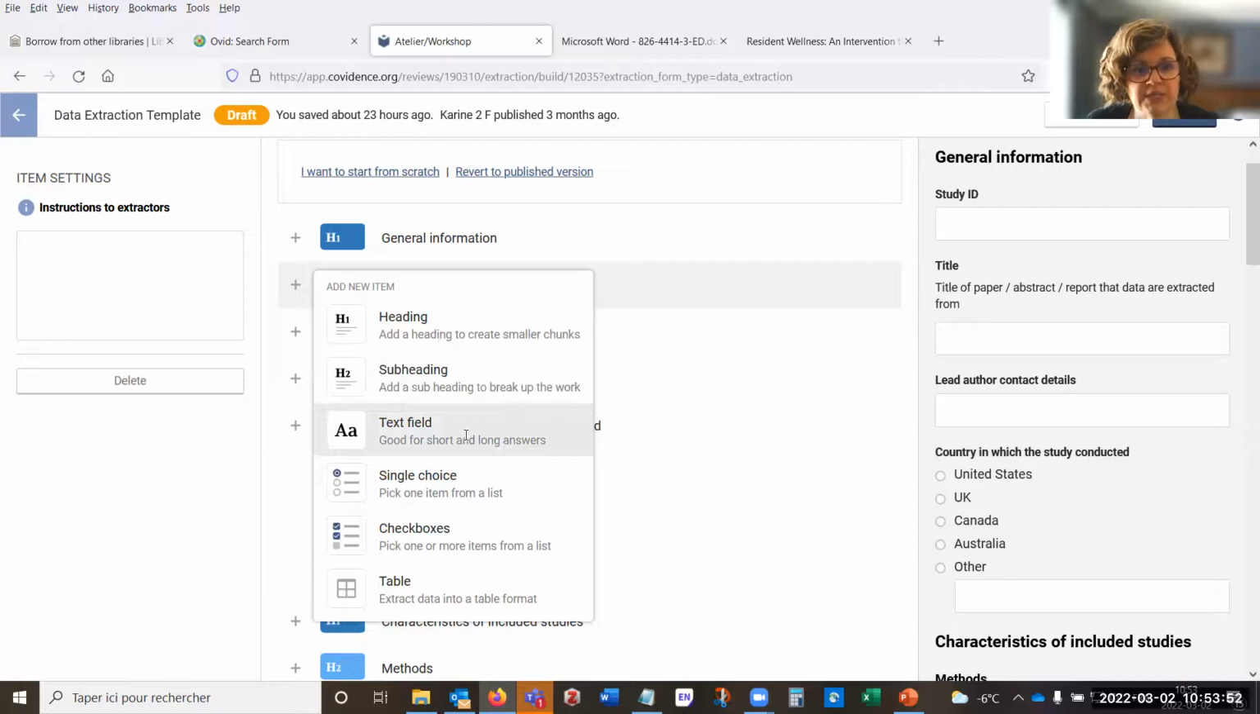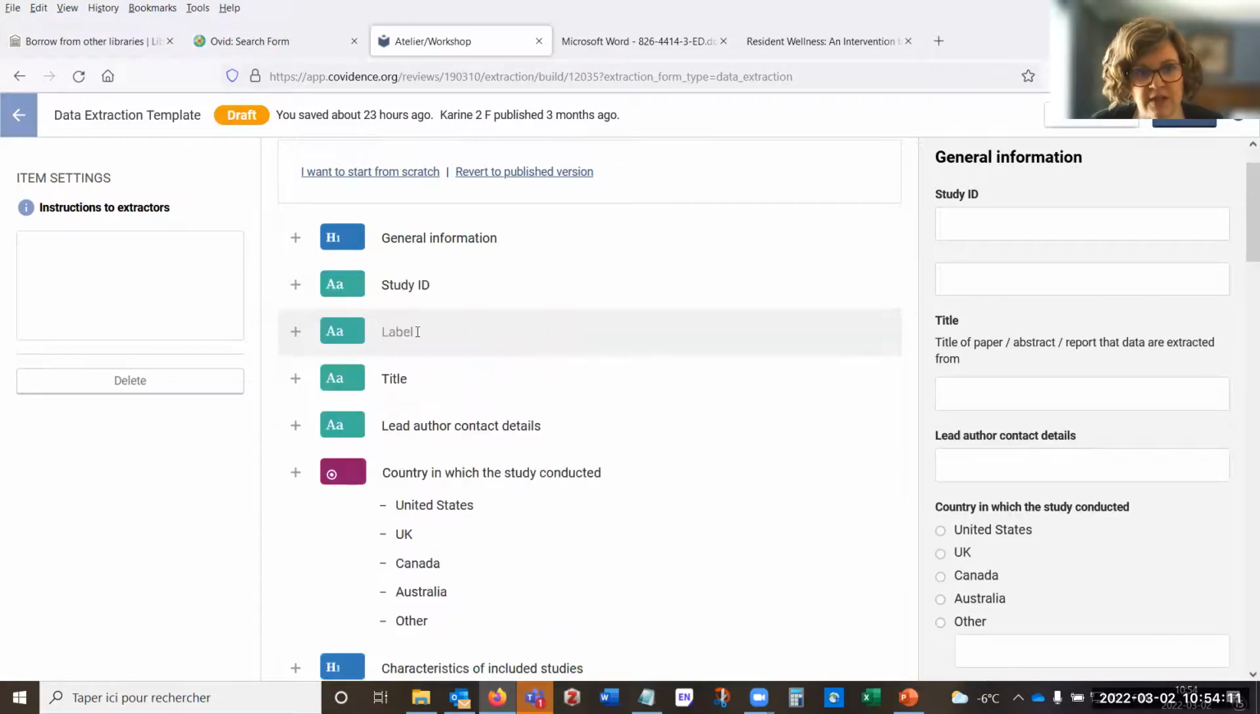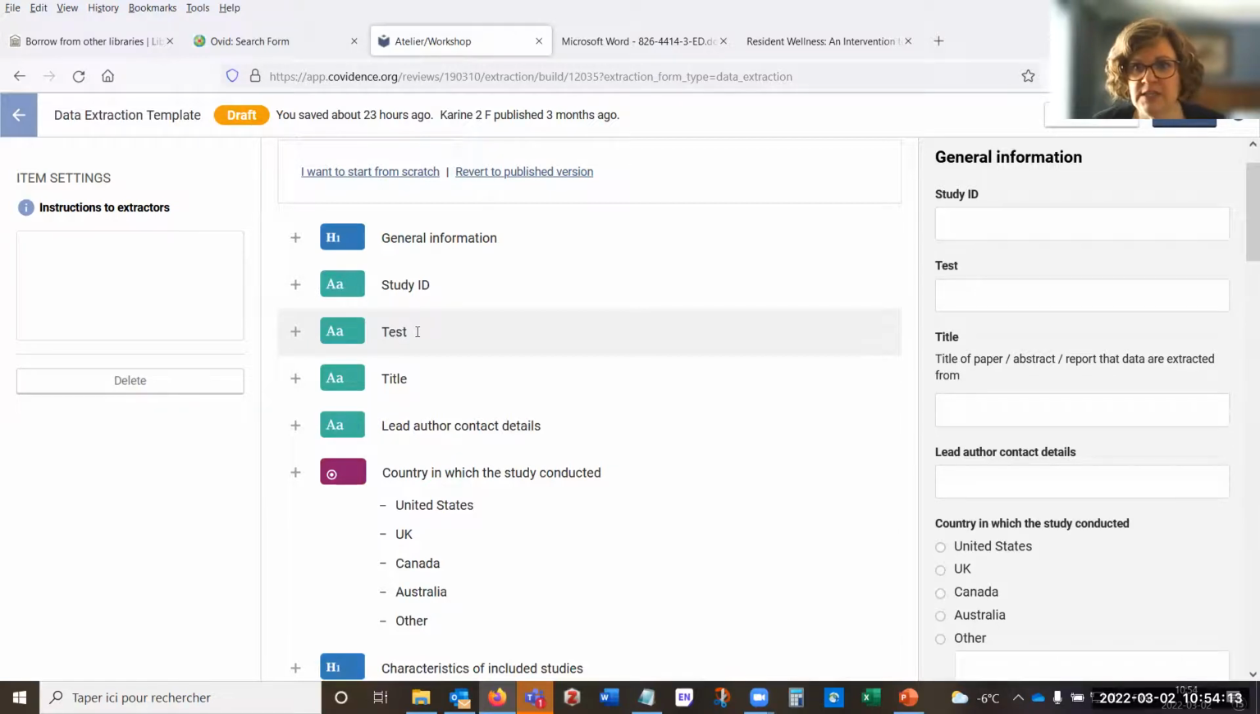So it could be a text field, so open answers, or a choice. A single choice means you have to pick one only, or checkbox is that you can pick more than one. So use whichever you want. Let's say it's a text field. And again, I say it's a test. So you see, whenever I did that, it appeared here in the preview. So it's quite easy to use.